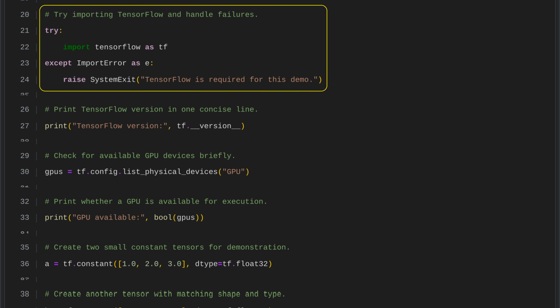The script begins by trying to import TensorFlow, a key library needed for its machine learning and deep learning features. The program depends on TensorFlow to run correctly. If the import fails, it catches the error, stops the script, and displays a message explaining that TensorFlow is required for the demonstration. This makes sure the user knows the dependency is missing and must be installed before continuing.